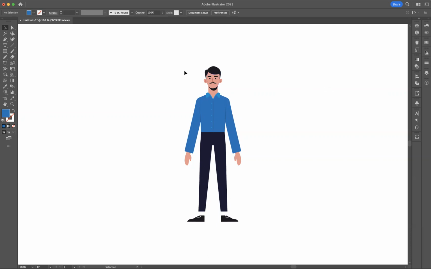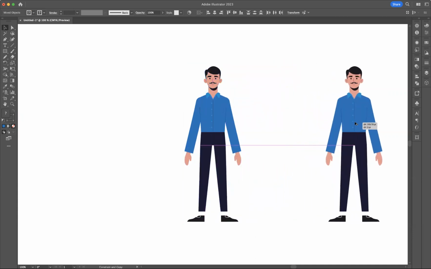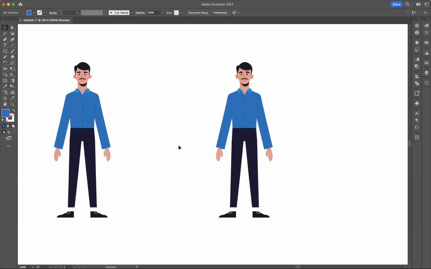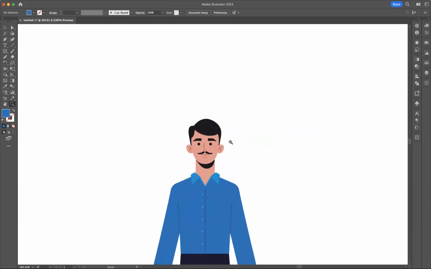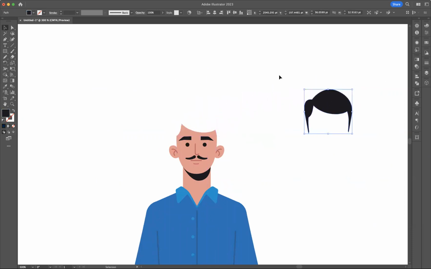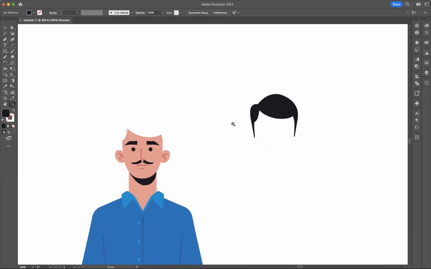So using my selection tool, I'm just going to select everything and press the shortcut Option on Mac or Alt on Windows just to duplicate over here. And I'm going to click and drag with my mouse. Okay, so now if we zoom in, I want to start off with this gentleman's hair. I'm just going to use the selection tool, take our hair piece over here like so, and let's start to add an extra detail.